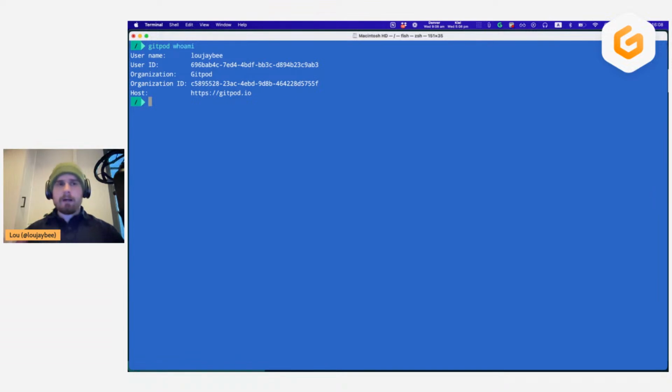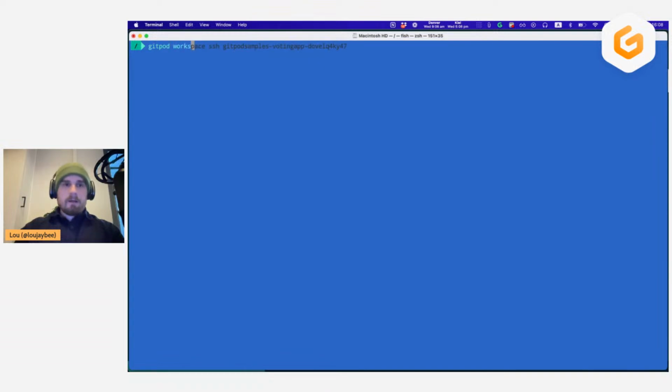If you're on Dedicated right now, there should only be a single organization per instance. That's just a limitation of Gitpod Dedicated today. So you shouldn't need to swap organizations if you're on Dedicated right now. So let's go ahead and get started.